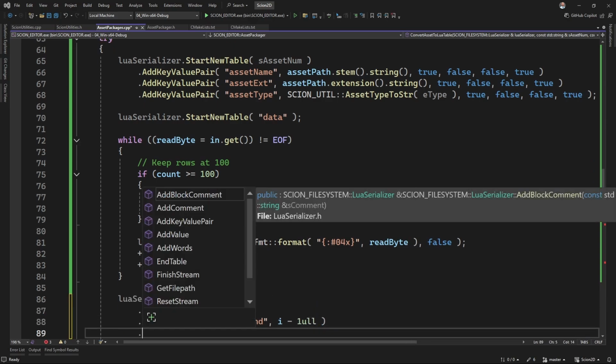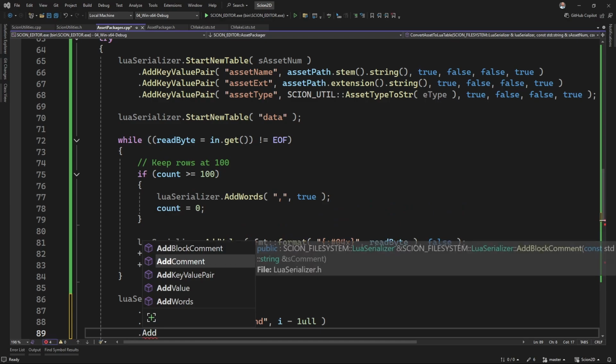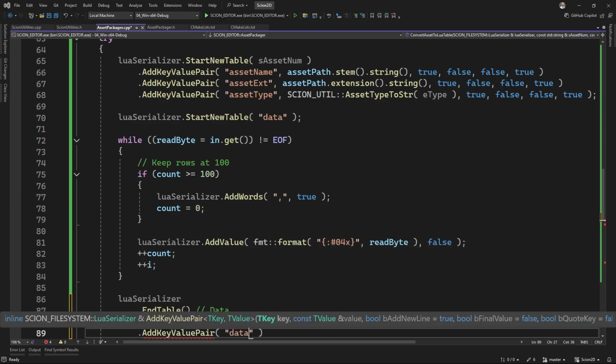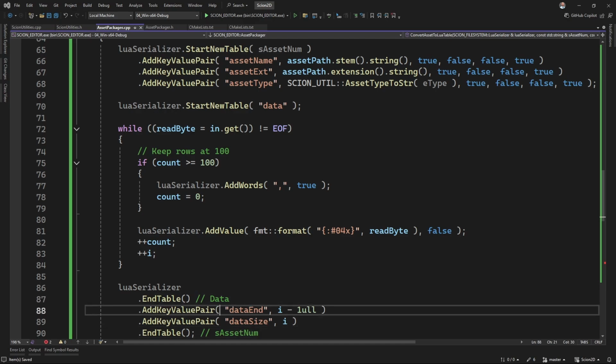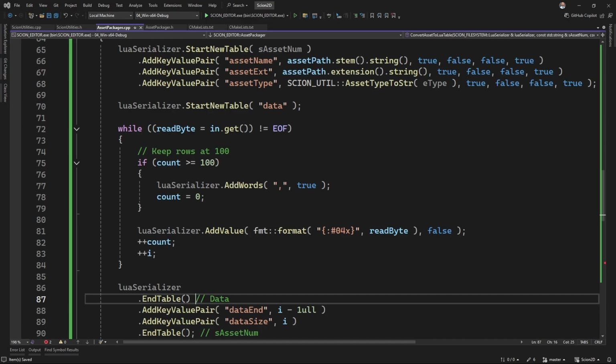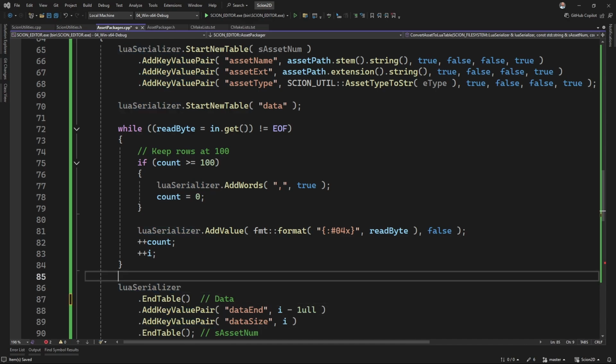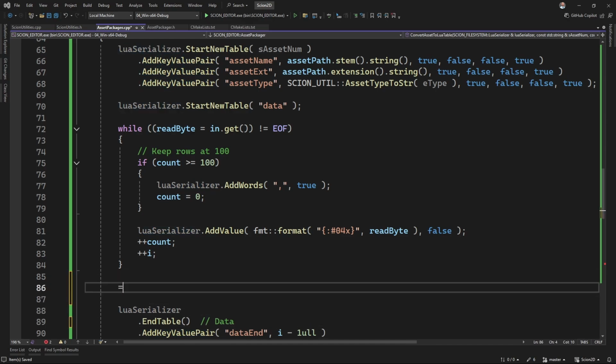Then we also want to do the data size, add key value pair, data size, I. And then we want to end table. And this is ending the, we can actually put stop here. This is the S asset num. Okay. And if we don't actually have an asset number, it's just going to be the table, if that makes sense. So say we have this here.